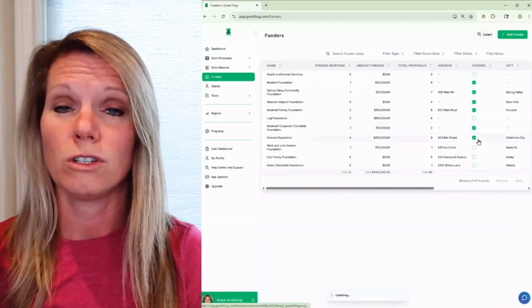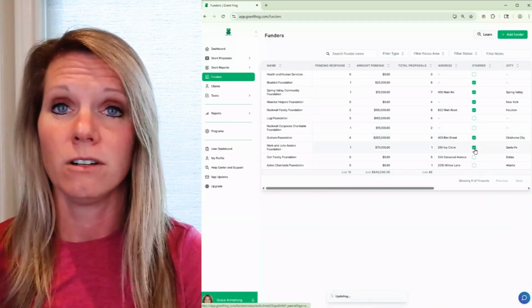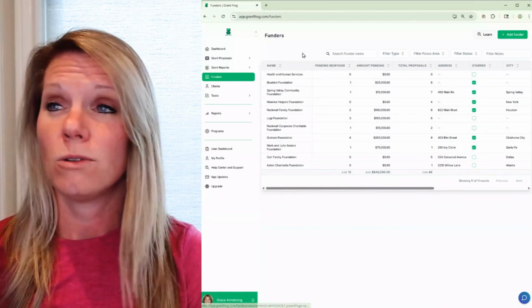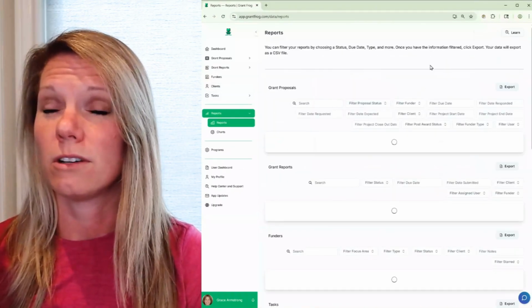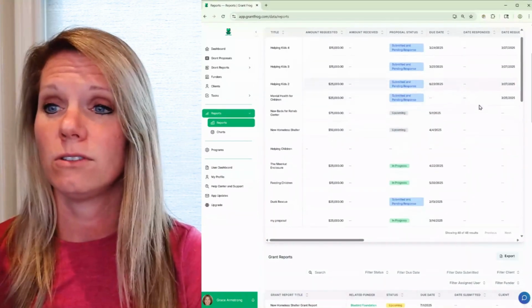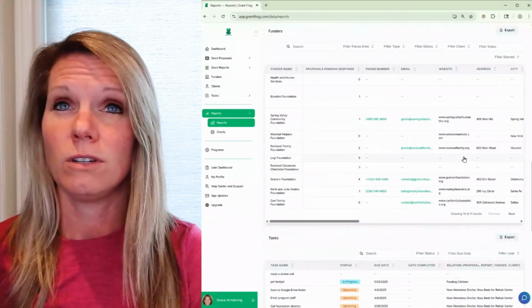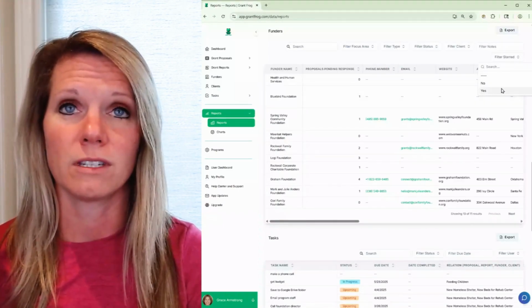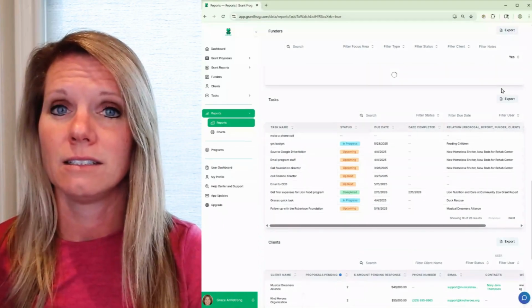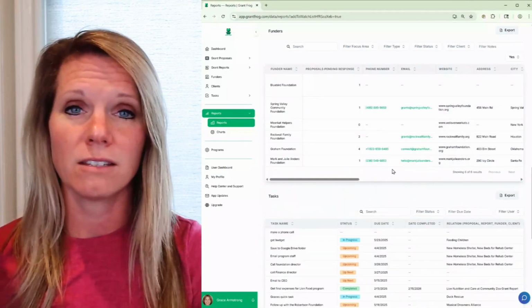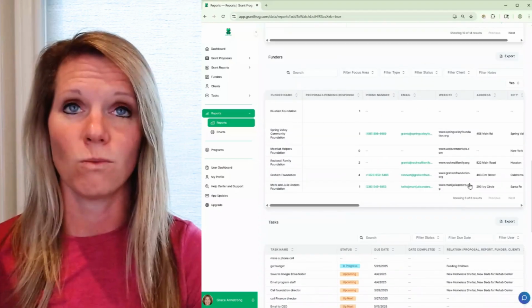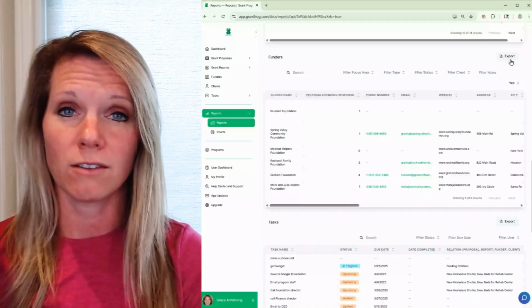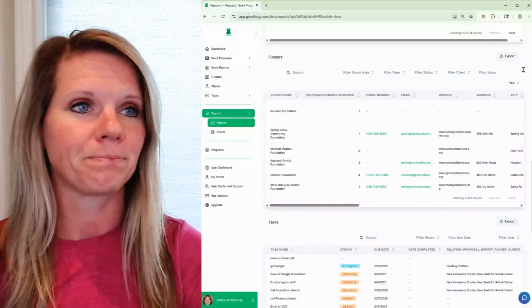So you can choose to click it. It clicks automatically from here. And then what you can do is you can quickly see in the reports here, if you go to the funders, you can choose to filter on starred and you want to look for the ones that say yes. And so you have this custom list of funders that you can watch. You can also export it at any time as well. So you can keep track of certain funders over time.